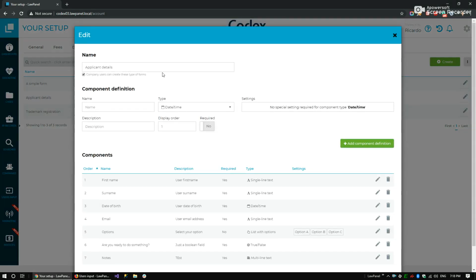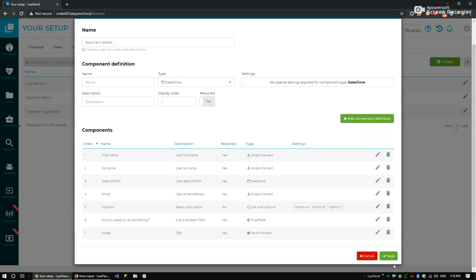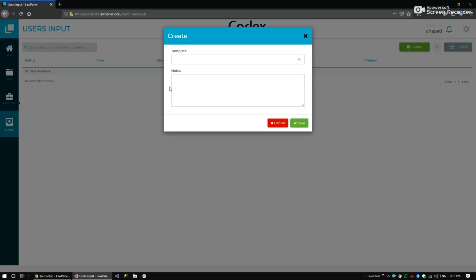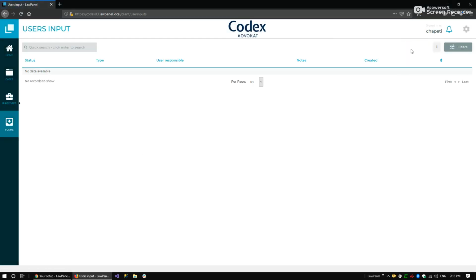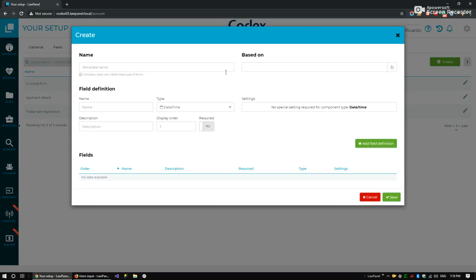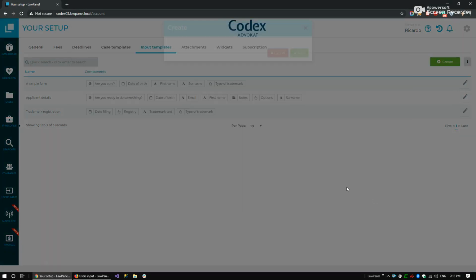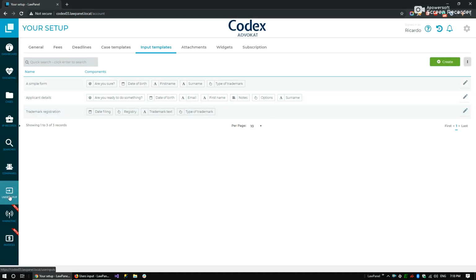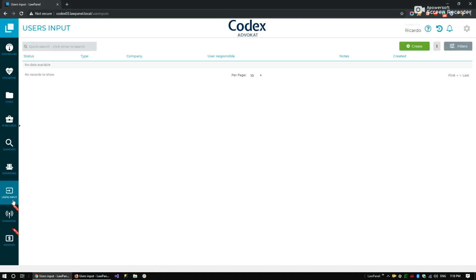Applicant detail is here. Company users can create this type of form. If I uncheck it and I save it, on the other side the create button disappears and company users cannot create input forms, user template forms. I don't know what the real name is. Okay, so here we have the CRUD for the types of forms, and here we have this new section, user inputs.